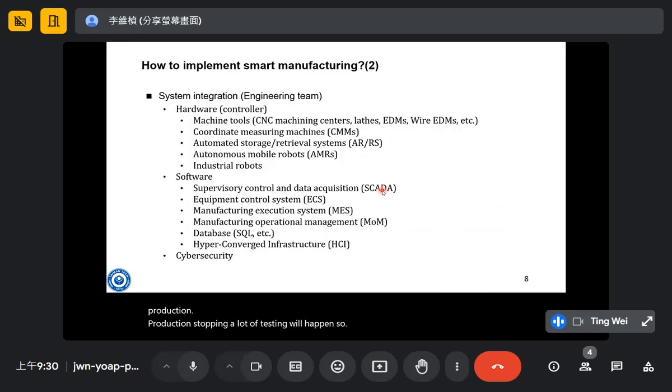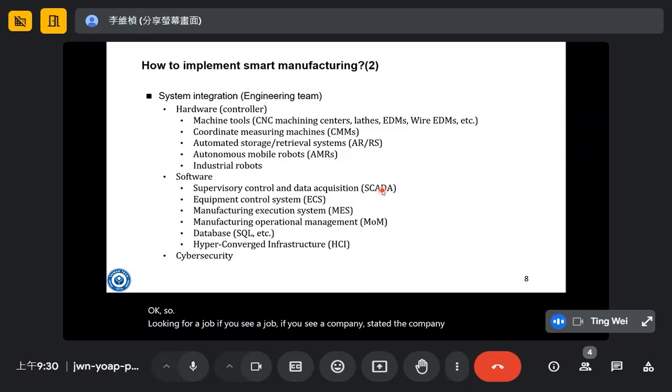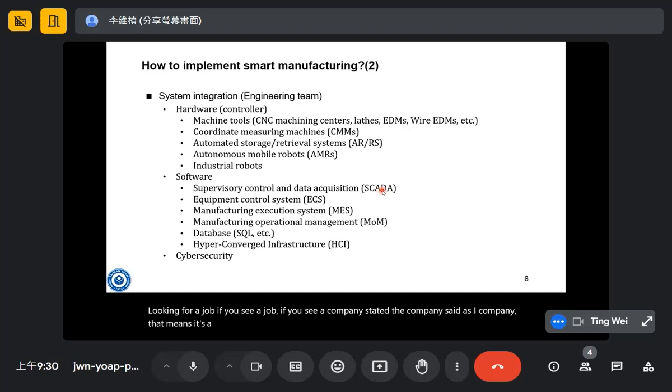If your production is stopped, then I think a lot of bad things will happen. So for a smart manufacturing company, a special term is system integration, or SI. Later on, when you are looking for a job, if you see a company described as an SI company, that means it is a system integration company. A system integration company may integrate software only, or hardware only. But my company integrates both sides, both hardware and software.